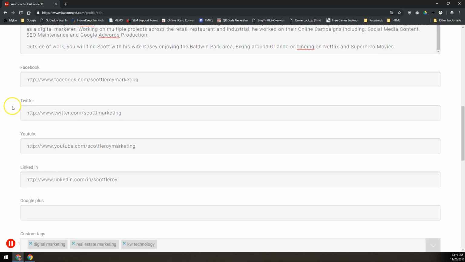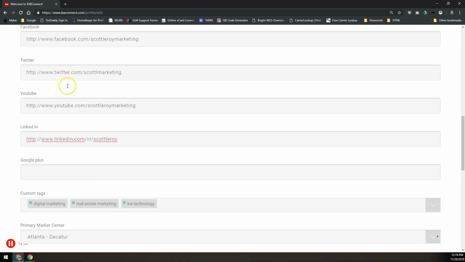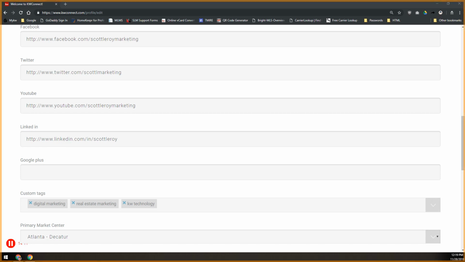Under that, we've got social media links, and these do require the full http://www.facebook.com/ and then the rest of your social media link there. Other places in KW, it only wants this part, but here in KWConnect, it does want the entire link in any of these fields. If you need help finding these profile links, we actually have a video that describes step by step, click by click, exactly where to find those addresses, and I just sent it to you guys there in the chat window.